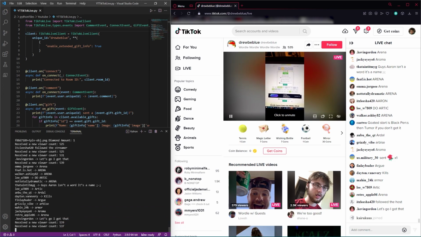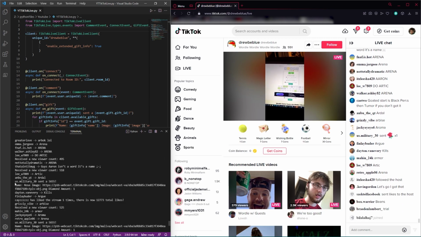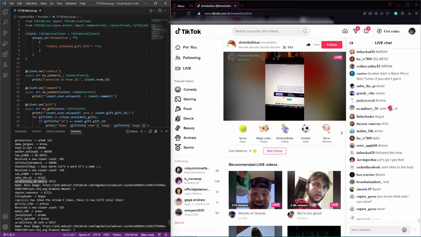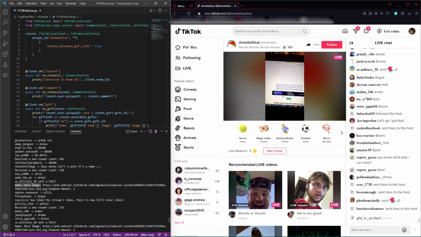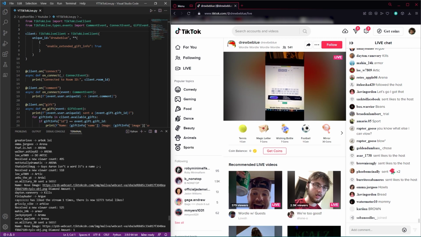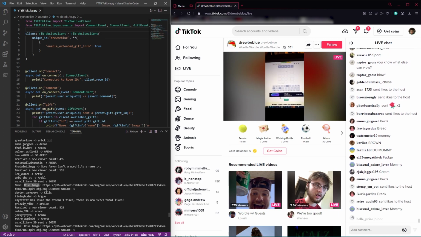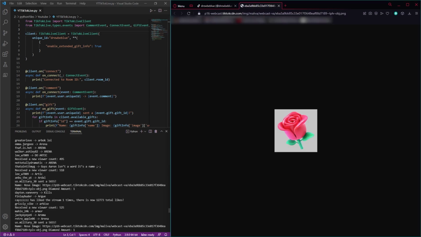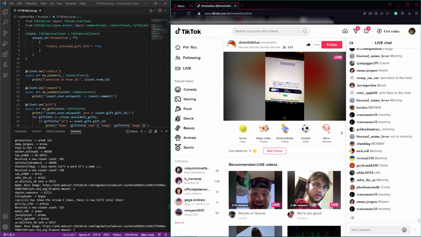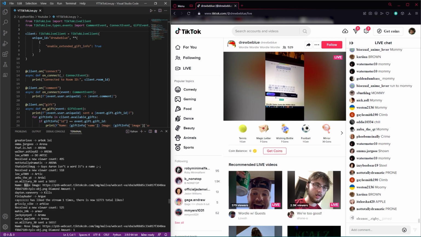And right here, it shows they donated. At first it says U.S. military sent a, and then this is the ID of the gift. That is where I go into the library and search for the matching rose image. It shows all the information. So there's the rose image, the image of the gift, the diamond amount, which is one, and the name, obviously, rose.